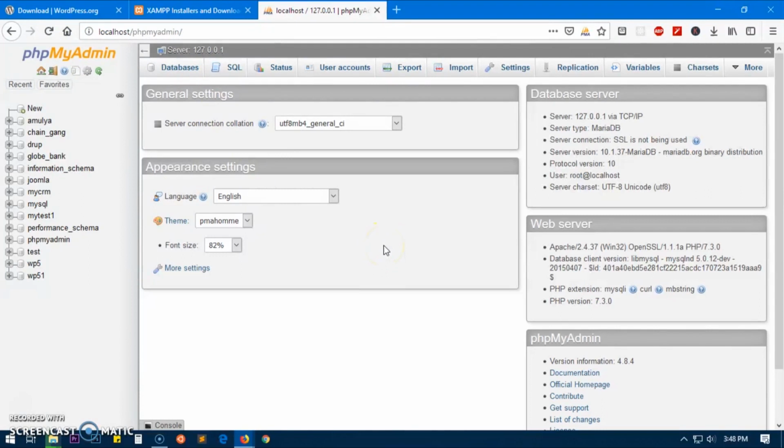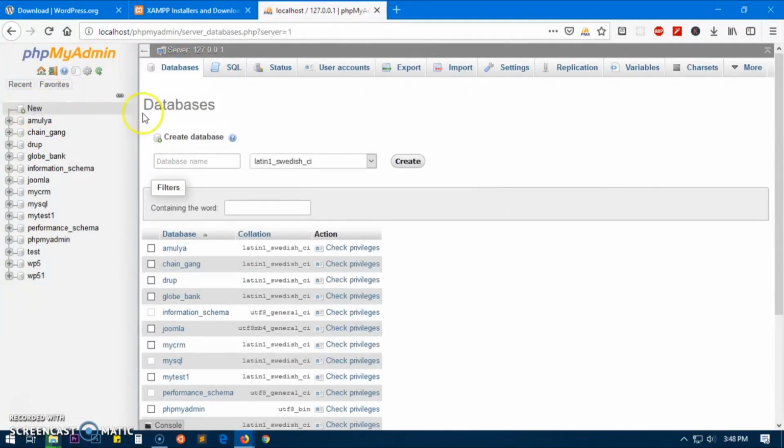To create a database, you simply click on this New icon or hit the Databases tab. I'm going to click on New and then give it a name. WP Win. That's the name of the database. Whatever name you want to give it, you can go ahead and give it.